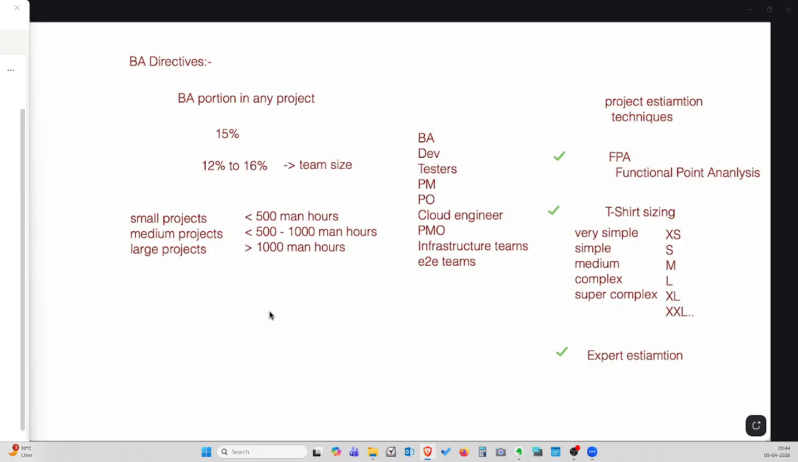So BA director says BA portion in any project will be 15%. In the whole project, the business analysis portion would be 15%, whether it is in terms of time, funding, or project occupation. But the team part is 12 to 16% of the total team members should belong to BA.